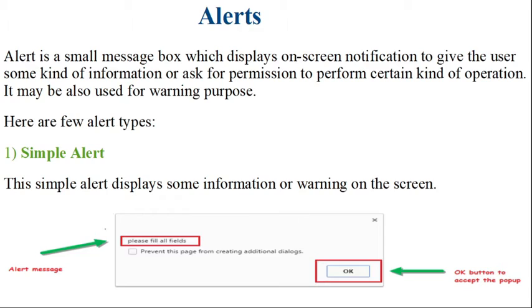So let's see about the alert. Basically, an alert is a small message box which is displayed on a screen as a notification to give the user some kind of information or ask permission to perform some kind of operation. Like, I can give you one example.